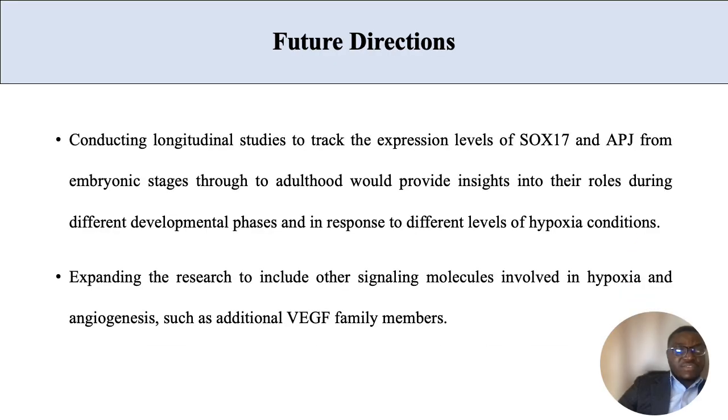So for the future direction, I advise conducting longitudinal studies to track the expression levels of SOX17 and APJ from the embryonic stage through adulthood, which will provide insight into their roles during different developmental phases and in response to different levels of hypoxia. Expanding the research to include other signaling molecules involved in hypoxia and angiogenesis, such as additional VHL family members.